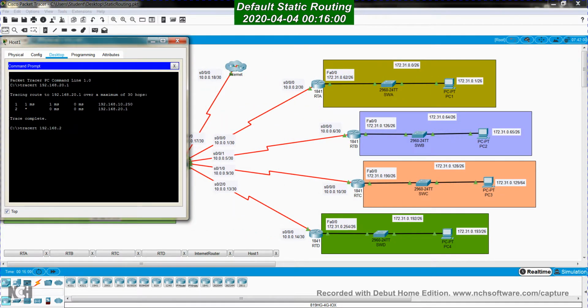Now let's trace route to something more serious, which is a remote network. Here we have 172.31.0.1. So this is the IP address of PC1. Now let's see if it works. So this is the default gateway. Then the next IP address is the IP address of RTA, and the target is the IP address of PC1 itself. So everything is working fine.